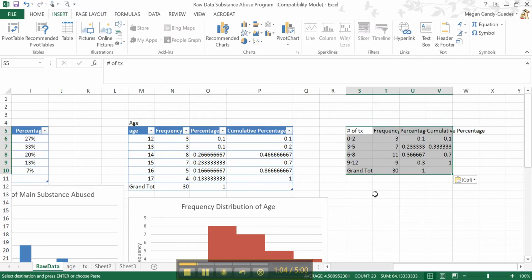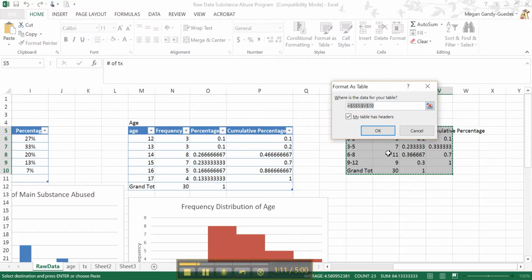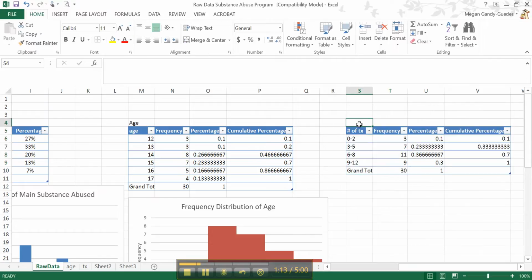Once again, I want to make this pretty, so I'm going to format it as a table. And there we go. We now have a table of number of treatment sessions attended. Great.